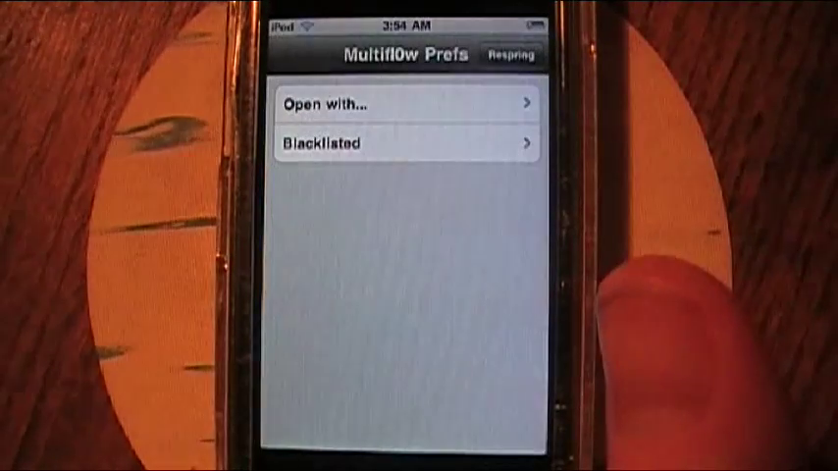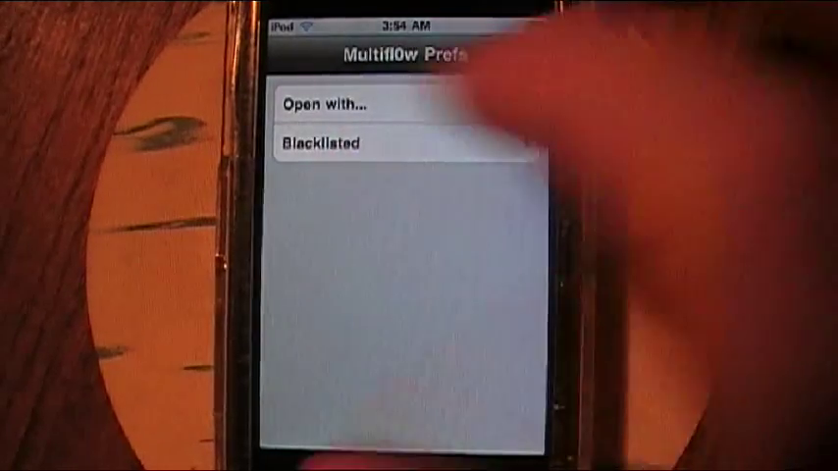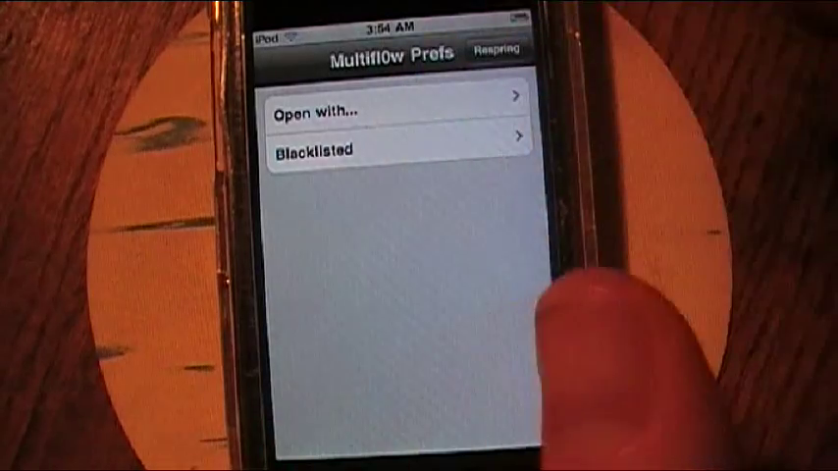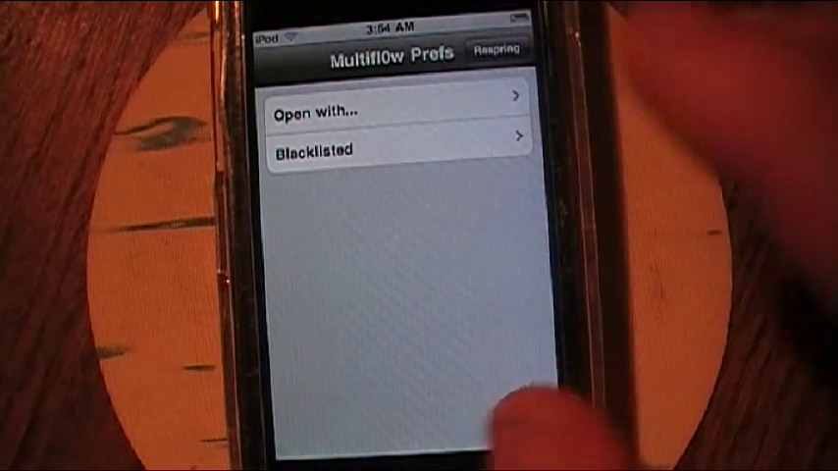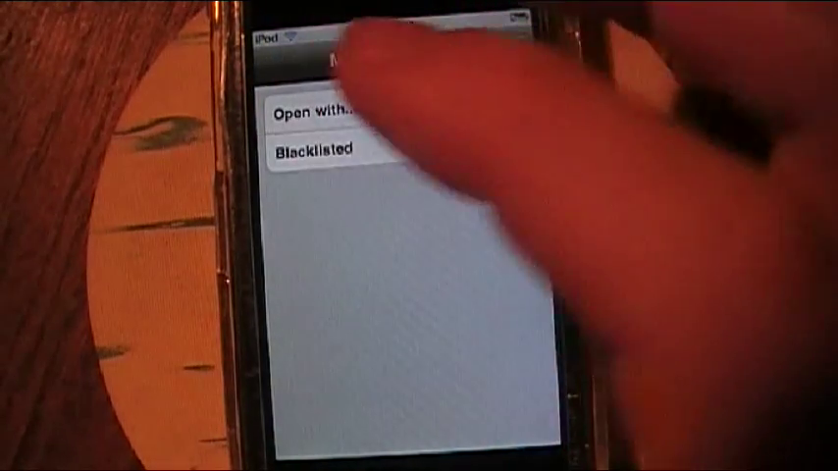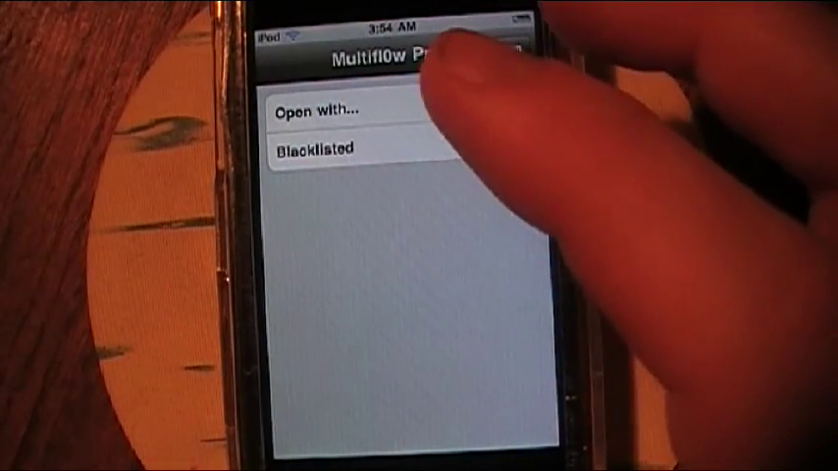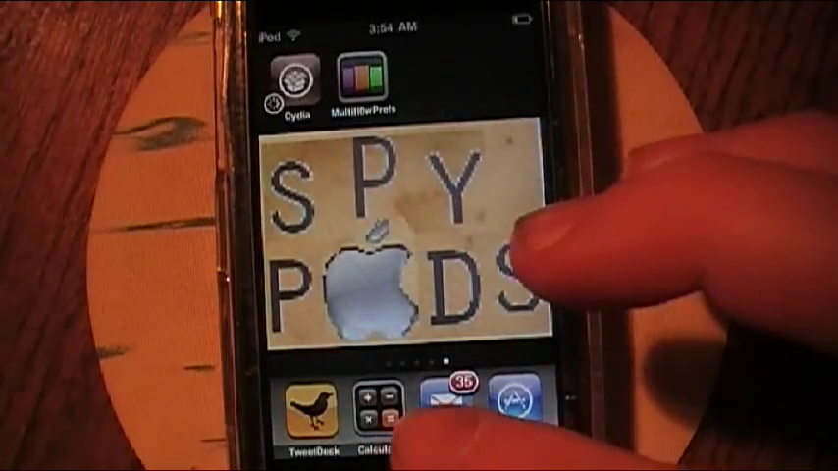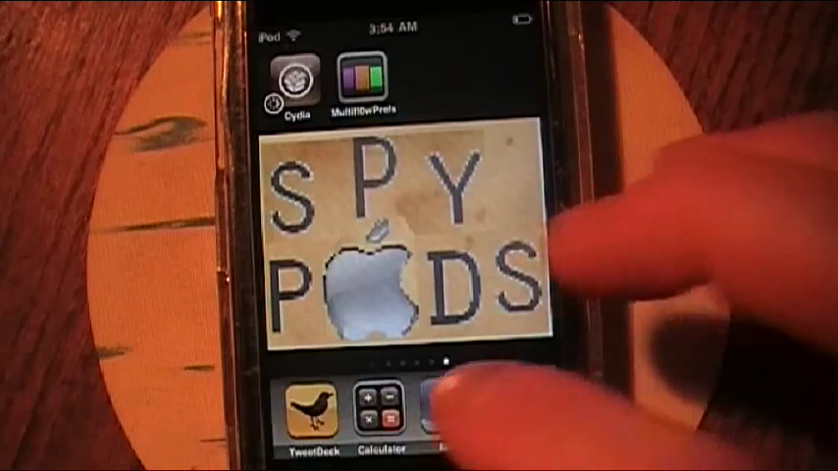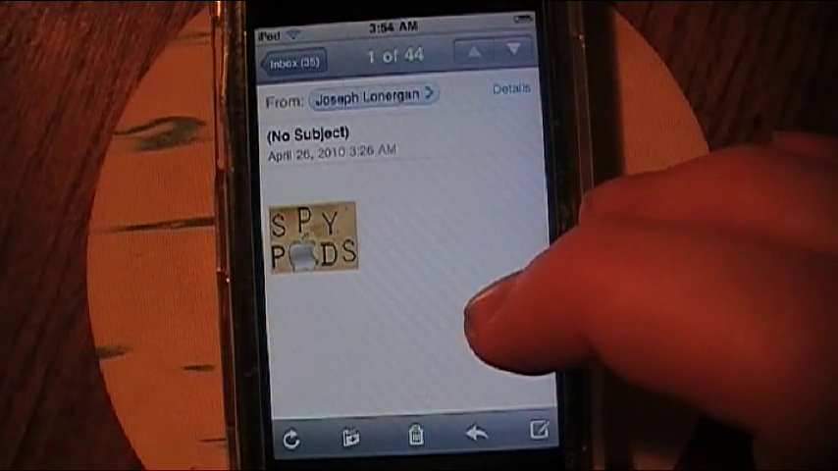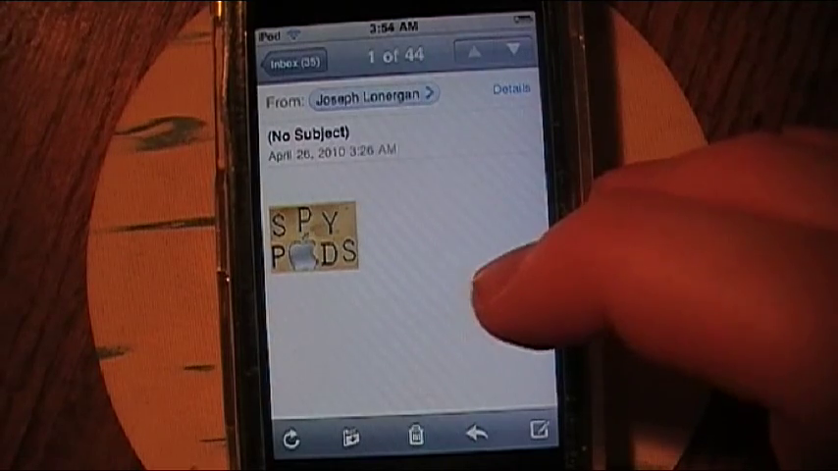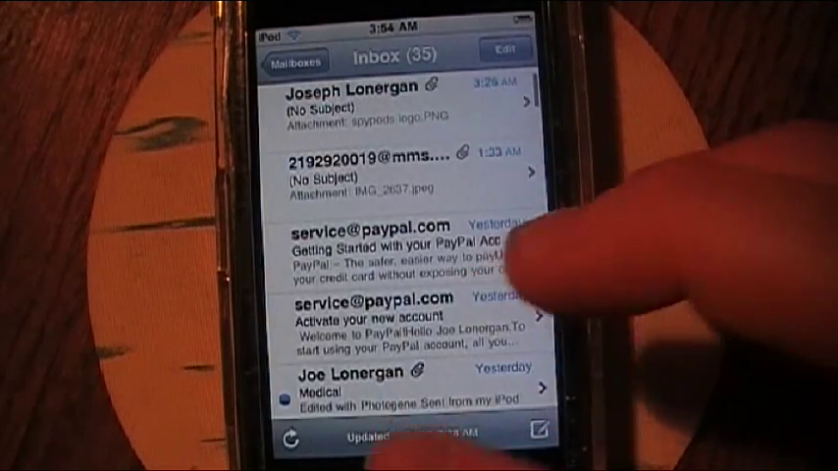And what's cool about this is that instead of having to scroll through, you just set it to what you want. Like you set Open With, and I've got it to double tap the home screen. So you double tap the home button, and what you're going to see here is, I absolutely love it. It made the iPhone so much better for me. Let me open up one more. Alright, this should be backgrounded.